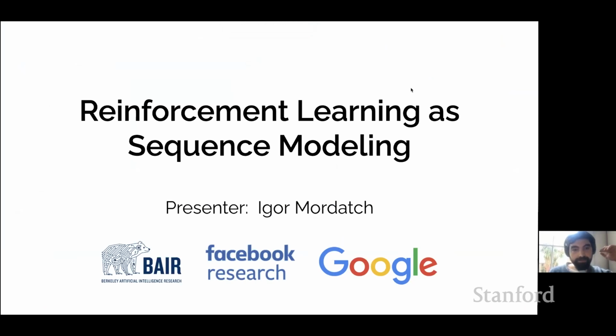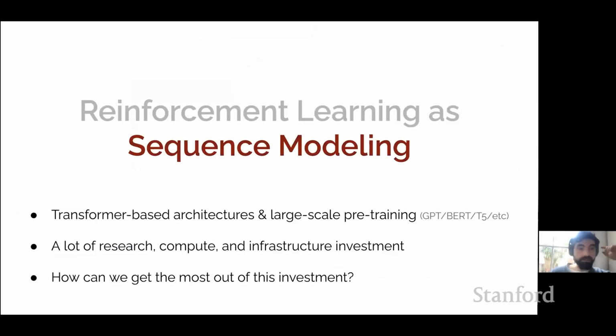So yeah, as Karol was saying, I'll be talking about treating reinforcement learning as sequence modeling. And by sequence modeling, colloquially, I mean combining, say, transformer-based architectures with large-scale pre-training. And I believe Colin a few weeks back already talked quite a bit about such models. So we are seeing a lot of research, compute, and infrastructure investment into this. And so it's worth asking, how can we, as practitioners in AI and robotics, get the most out of this investment?